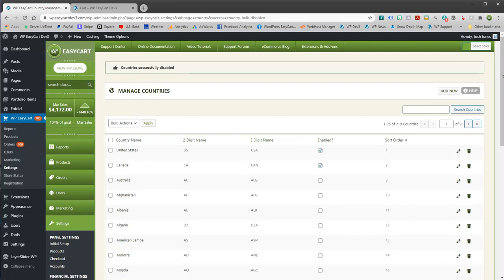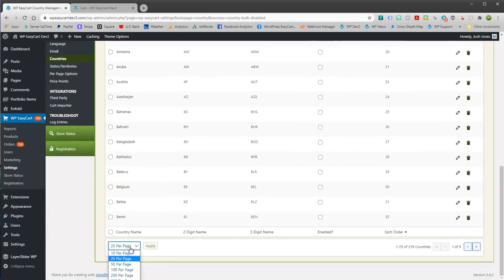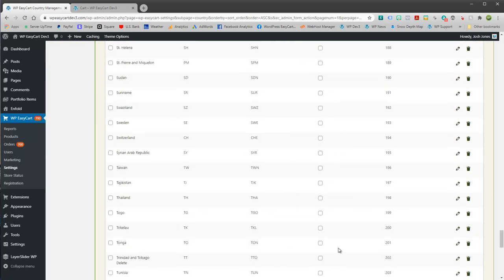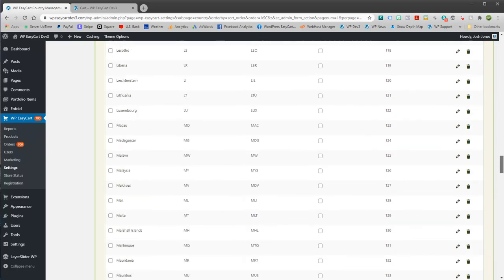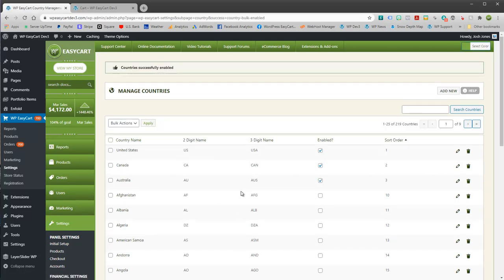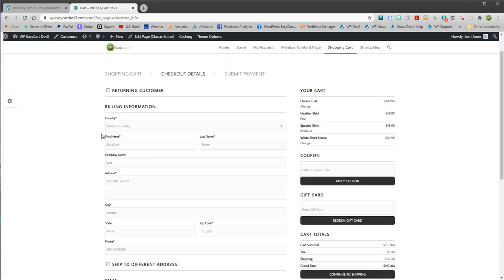Okay, and all that does is, if I look down through here, I've got to show 250 again, all these countries now are disabled. You can see they're unchecked in this column. And so I keep them here in case I ever want to come back to them. You can enable them in bulk as well. I'm going to enable Australia. Okay, and what you're doing is, if I come back to my store as a user, I'm just simply limiting what they can check out with, and that's a great way to actually limit them.